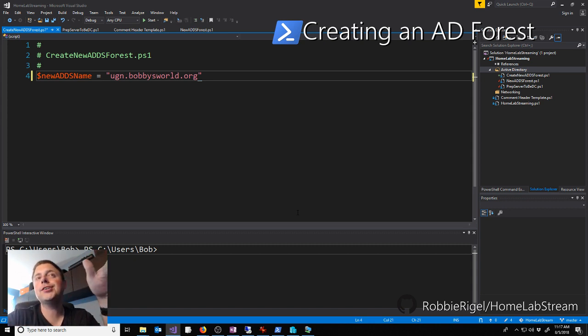I did it with a radio station. I did some volunteer work for a community radio station. I named their domain the same. It was radiostation.fm was their website, and I named their domain radiostation.fm. And I had to edit the registry of the domain controller because it kept updating the A record of it to the actual domain controller. So we're going to do ugn.bodiesworld.org here in the tradition of naming your server by the nearest airport code.